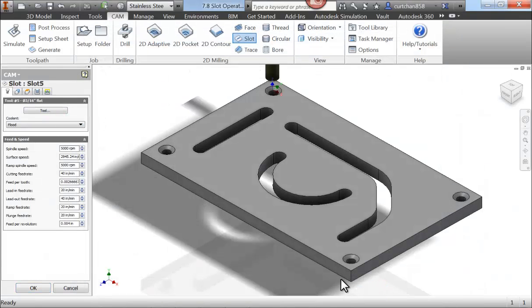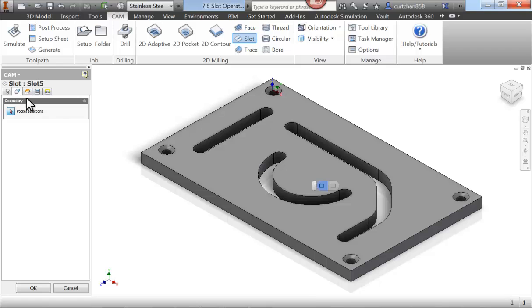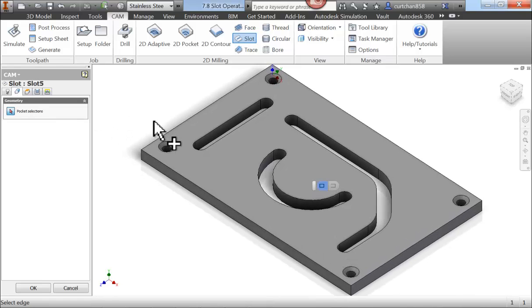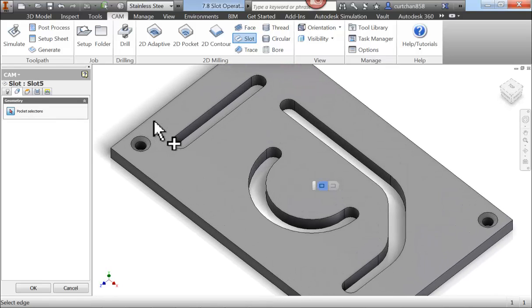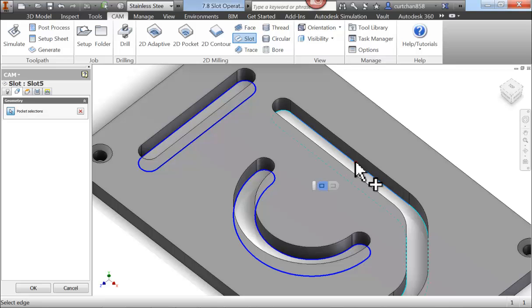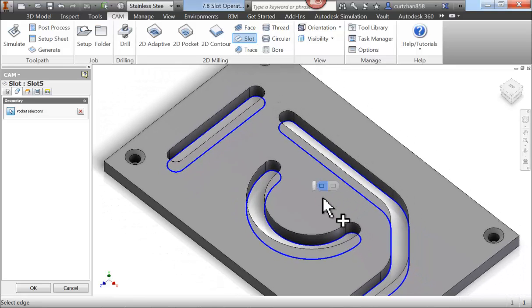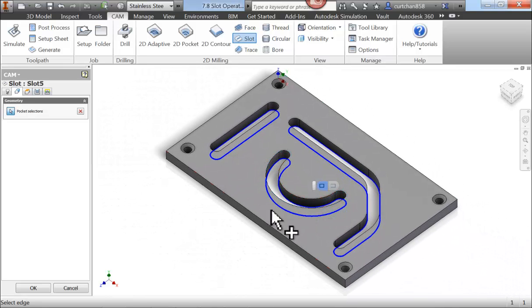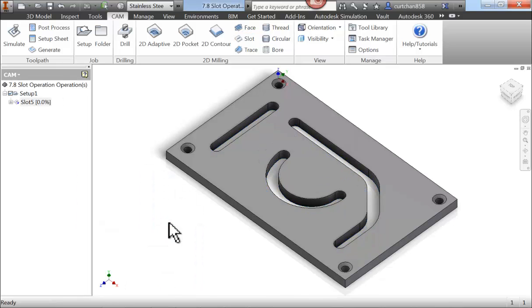Now, we can move on to the geometry tab where we will define our slots. A slot could be straight, curved, or made up of a series of lines and arcs. To define the slot, simply select one edge of the contour on the bottom side of the slot. For demonstrational purposes, let's select all three of these slots. With our slotting geometry selected, let's go ahead and select OK to generate the toolpath.